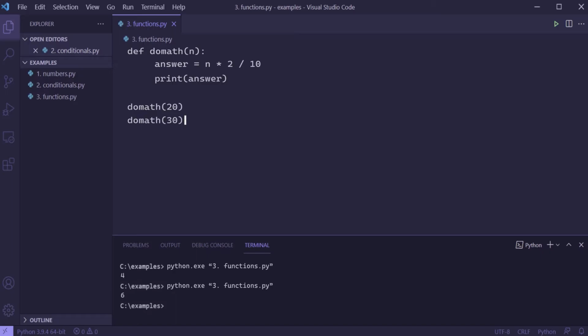Instead of printing the answer, we will return it. So we modify the function like this. Then let's call the function again, saving the results into a variable. So we write result equals doMath and the argument is 20. Print result. We can also print the value returned directly like this.